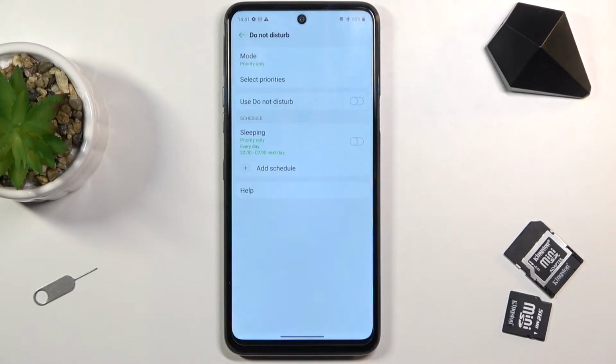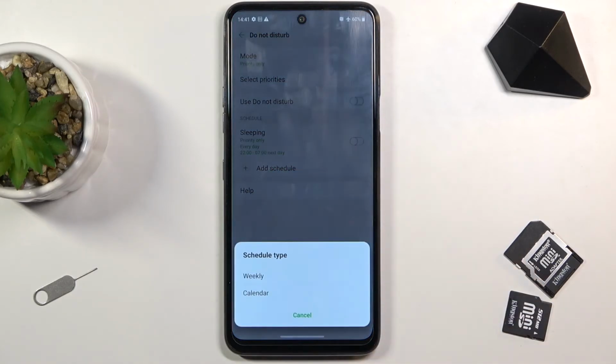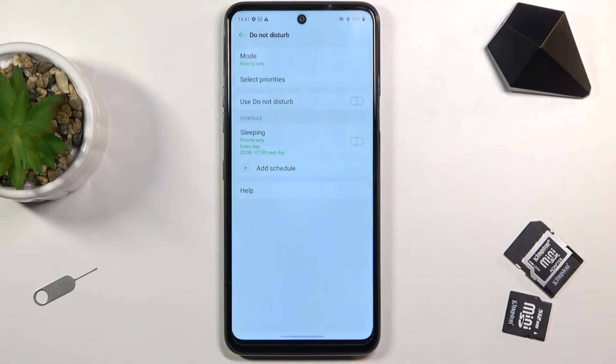Going back, next thing we do have is the schedule. As you can see, there is one set by default, which is called sleeping, and apparently it's every day from 10 till 7 a.m. But you can add your own if you want to, and you can choose if it's weekly or a calendar, so just a specific day.